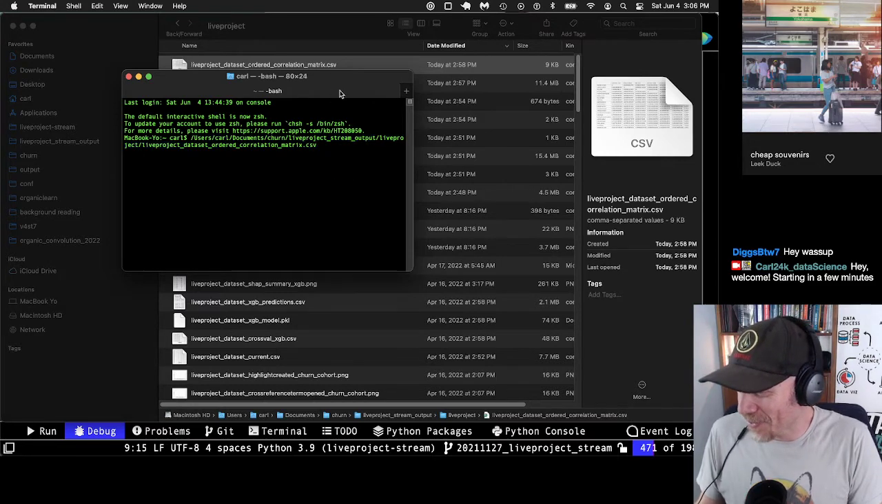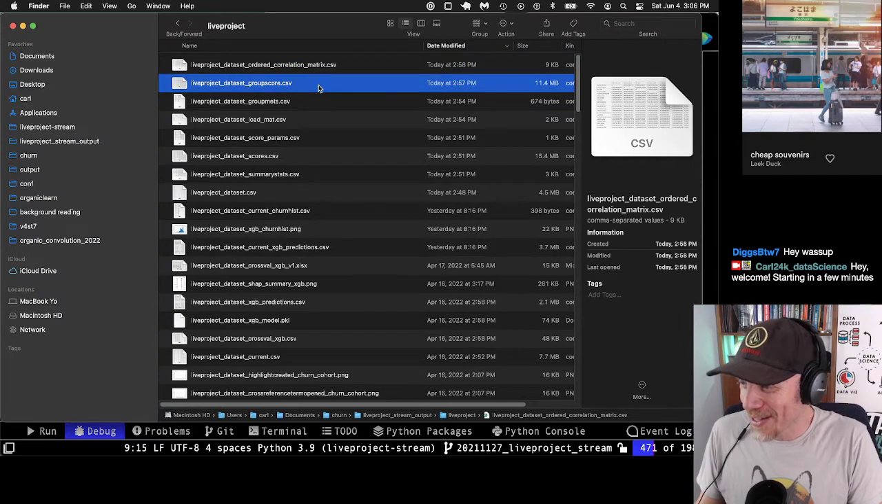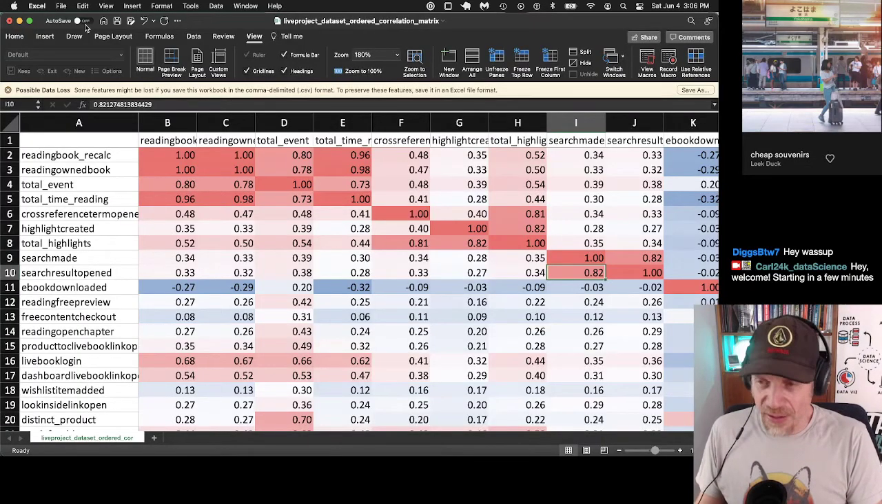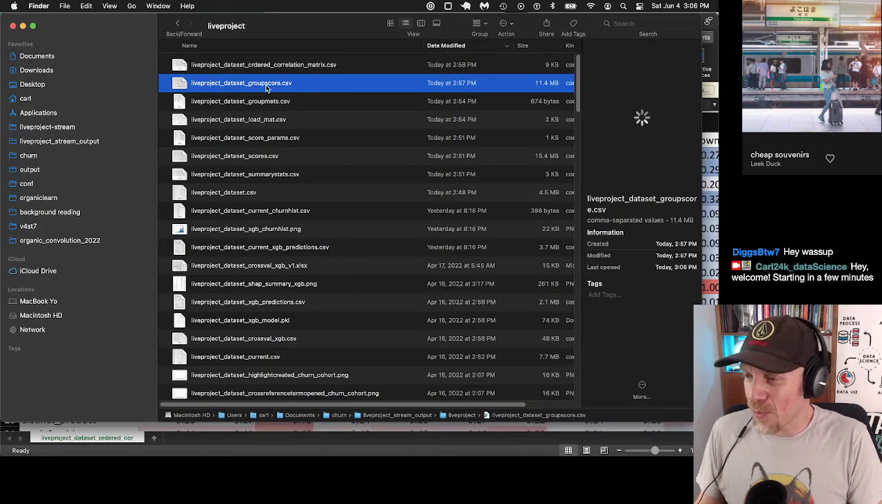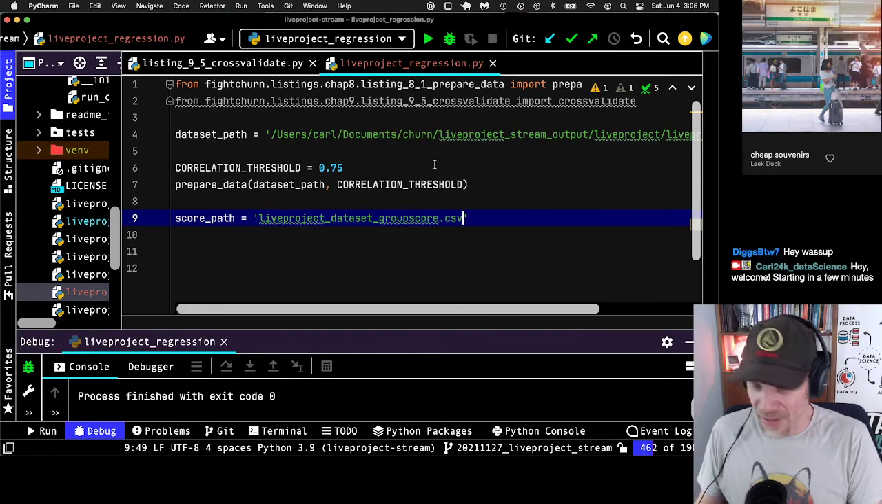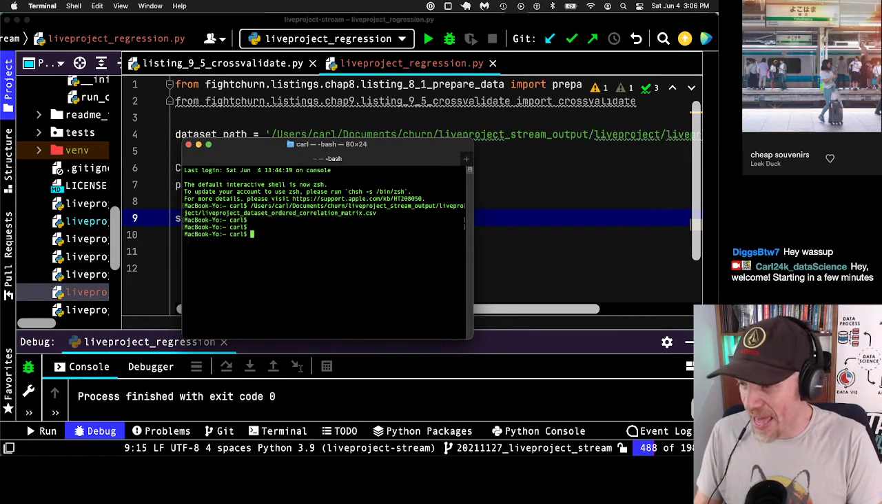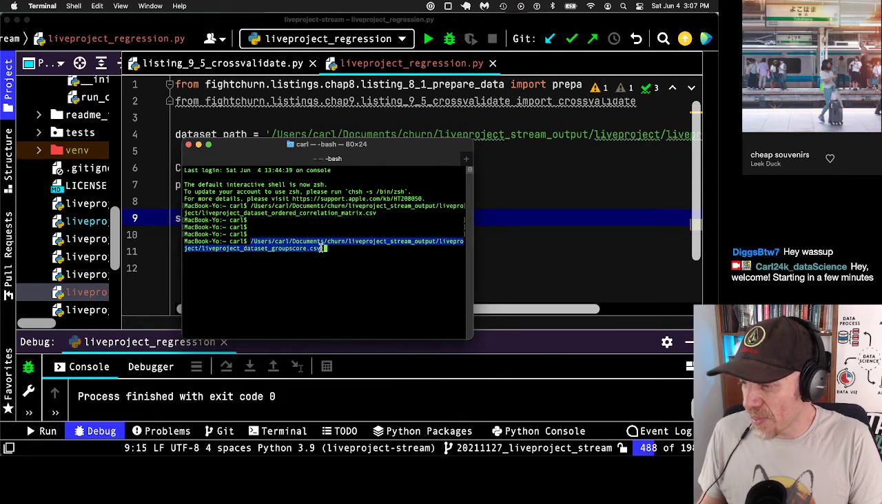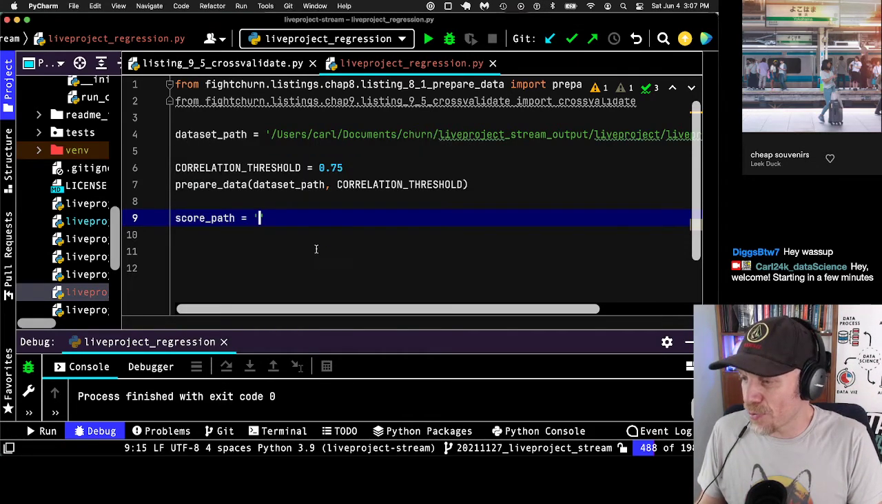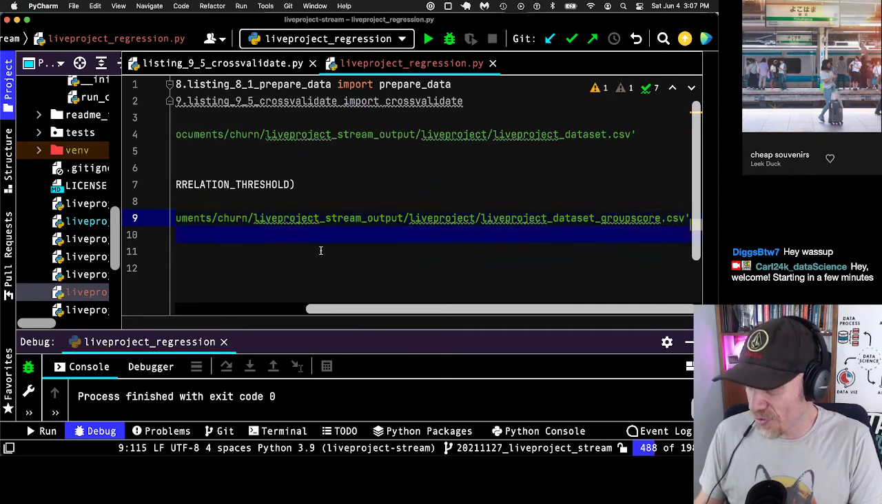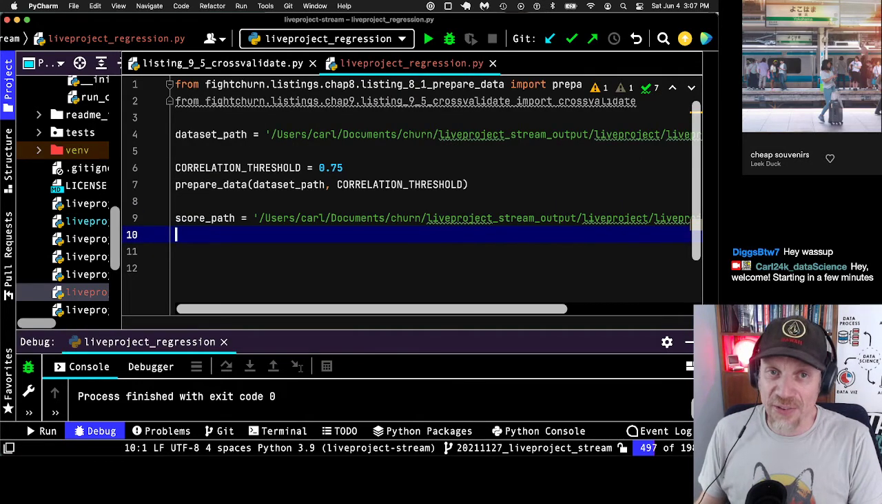Oh wait, but that's the wrong one. I better copy paste the right one. I want, whoops, no, this one. I want to get this one, the group scores, I believe. I don't want to copy paste the name. I want to get the whole path. All right, here's the path for the scores that I've run through the grouping algorithm. So I'll put those in a string now. Pretty sure that's what I need.